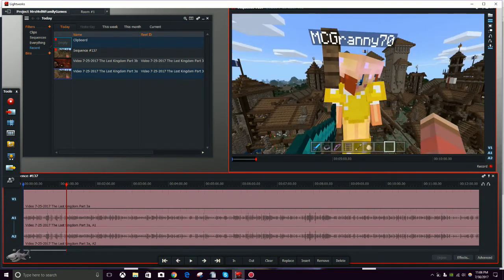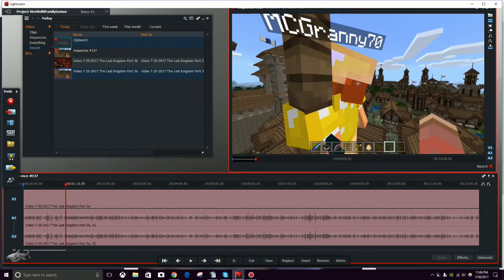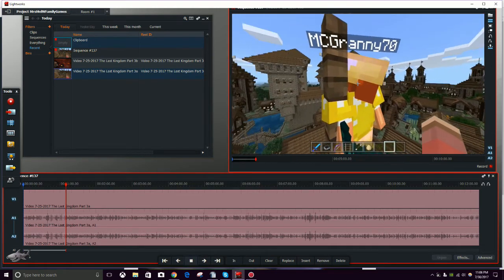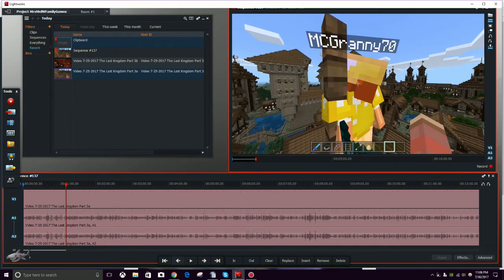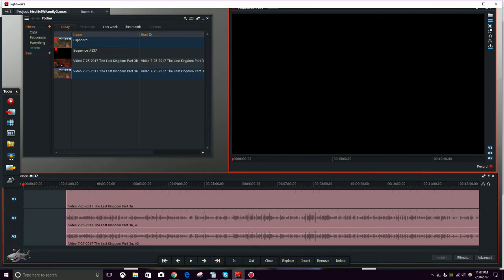Hi everybody, this is, so right about here. And you can use these little guys to go frame by frame. You can see that. And then if you hit remove, it just takes away the video and the audio and leaves the space.